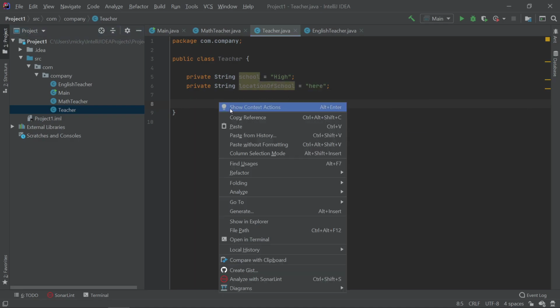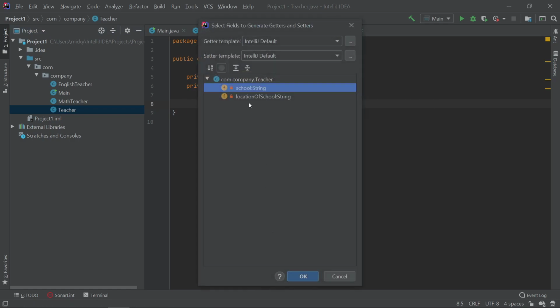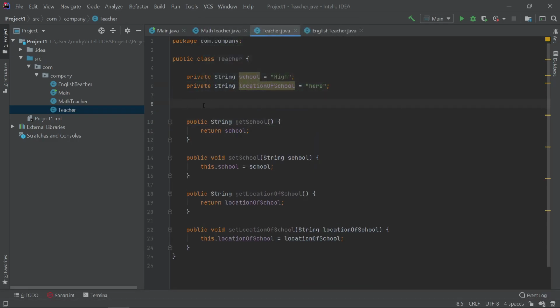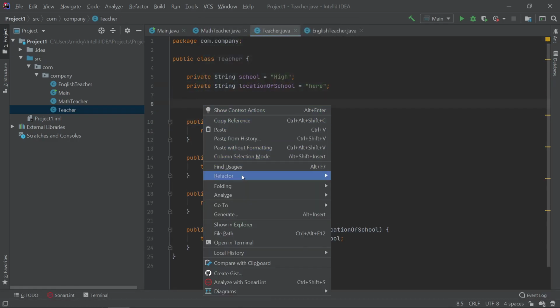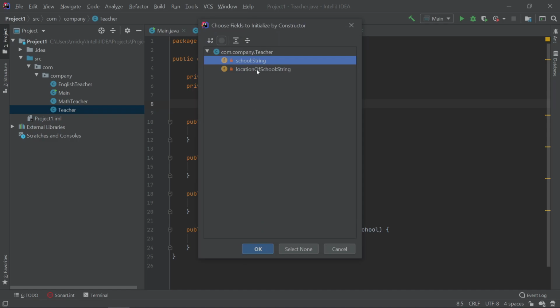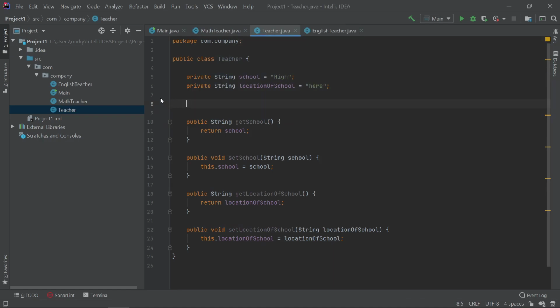So let's create our constructor. Let's generate our getter and setter, and we will generate our constructor too. Well, we don't really need to, but we'll throw it in there for now. And yeah, we can do that too. Well, we don't need to do that actually, so that's fine for now.